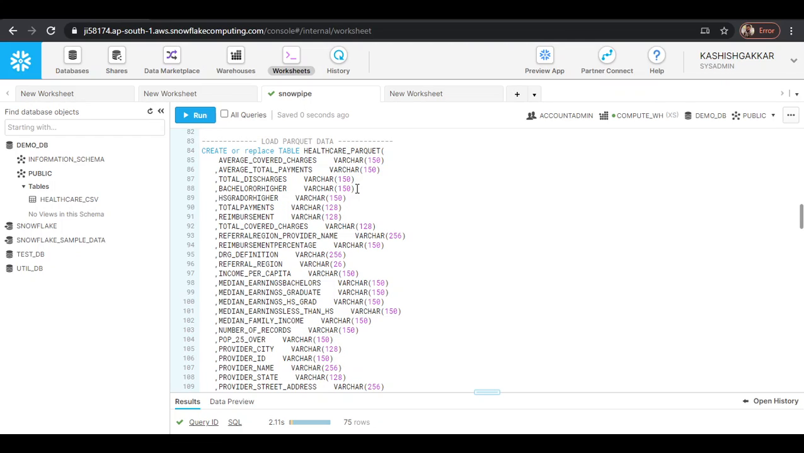Let's try to set up Snowpipe to ingest Parquet data from S3 to Snowflake so that we are able to set up a completely automated pipeline to ingest data from S3 to Snowflake. So the steps are the same.